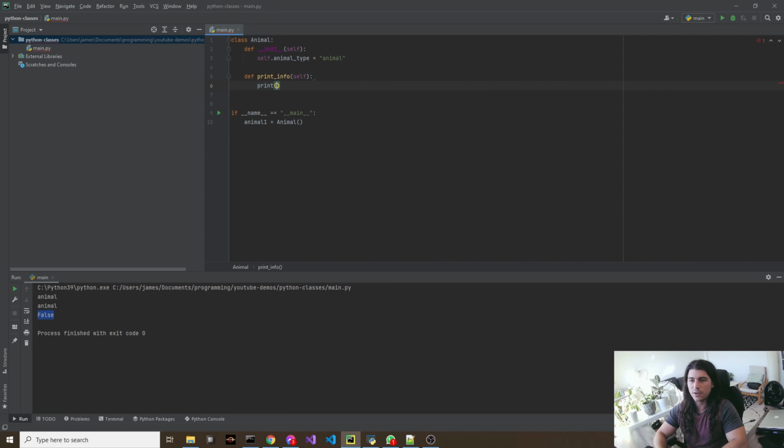So what we're going to do here is we're going to say this object represents an animal of type, and then we're going to pass in the animal type. So literally all it's going to do is when you call printInfo on the object, it's going to say this object represents an animal of type, and then grab the instance variable animalType of the current object. So in this case, it's going to be animal. So let's call this method and test it out.